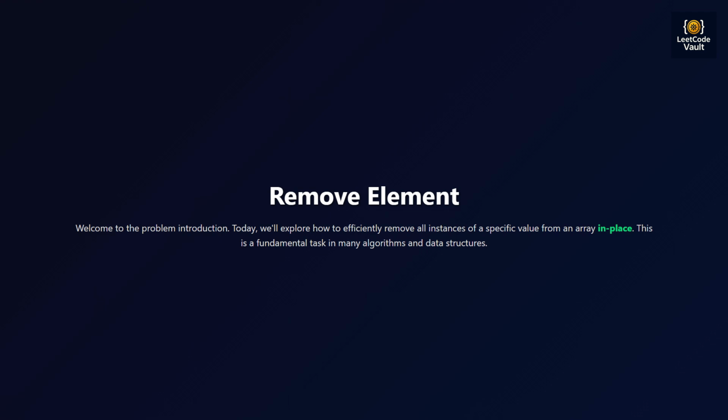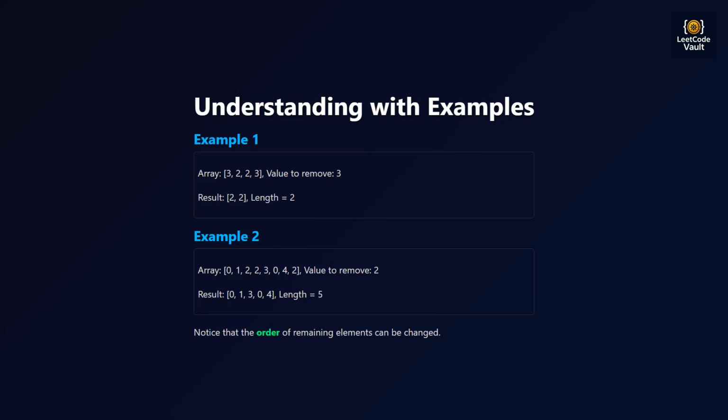But the catch is, we can't use extra space proportional to the input array. We need to do this in place, meaning we modify the original array directly. Think of it like cleaning up your room. You're rearranging existing things, not bringing in new boxes to sort. We'll explore different approaches, understanding the constraints, and aiming for the most efficient solution. Let's dive in.